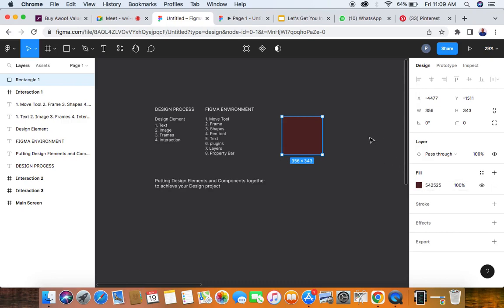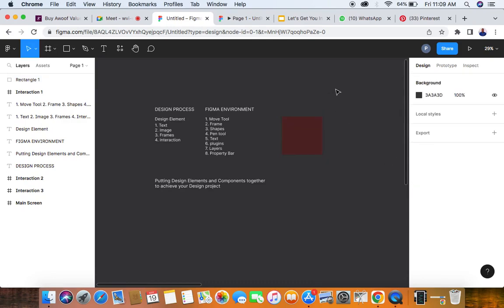So if I unselect the rectangle like this, for instance, this video is recorded, so you don't have anything to worry about. What I'll be seeing on the property bar is the background.